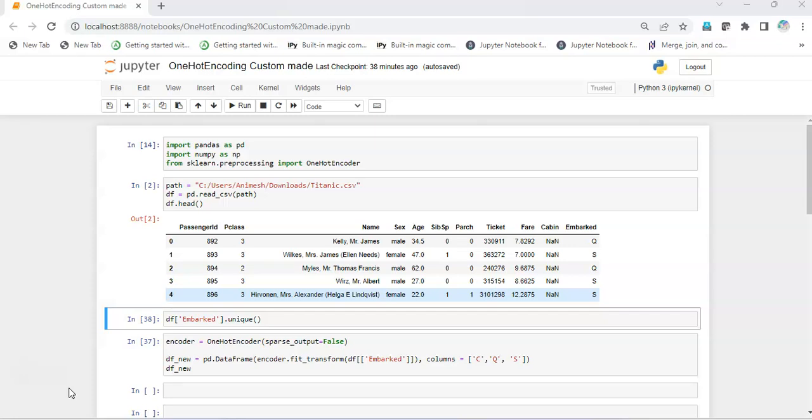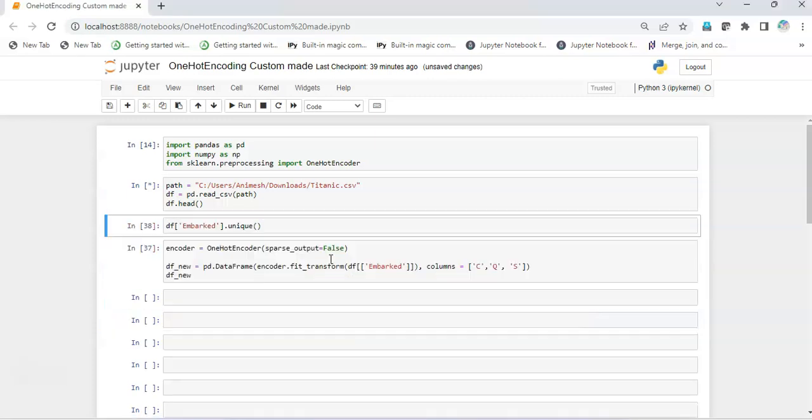It takes the unique values from a particular column and creates individual columns in the name of that value. So suppose there are 3 unique values, it will create 3 columns with the name of that unique value, and it will mention 0 or 1 based on whether that particular value was present in that row or not. So for example, we can see, let's execute it.